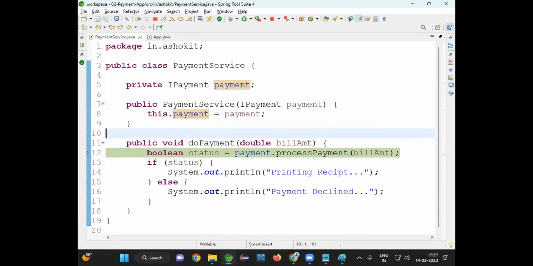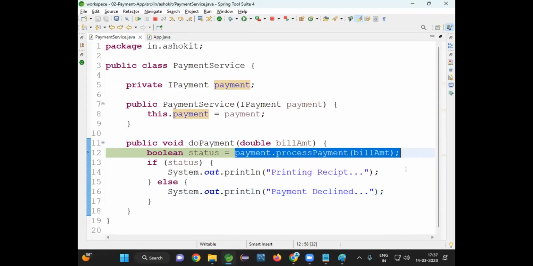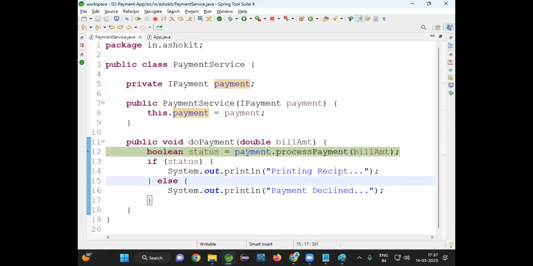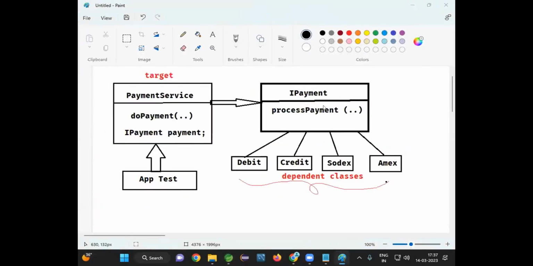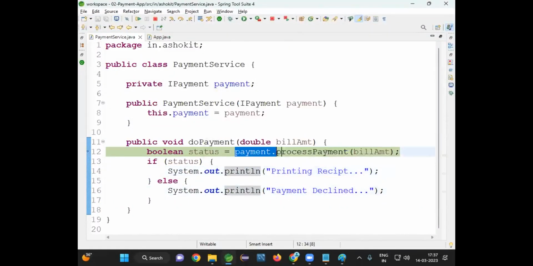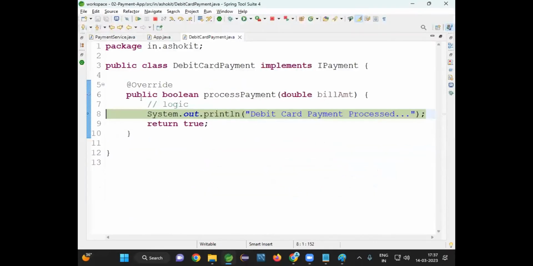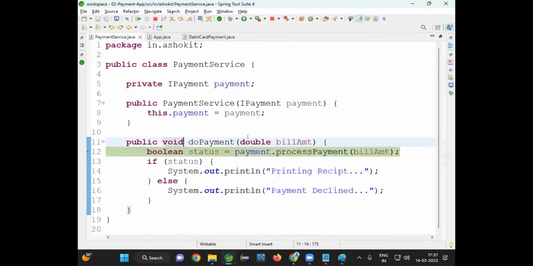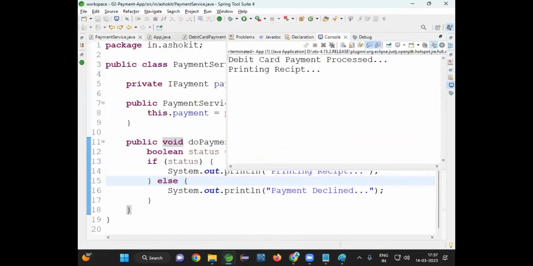Now payment.processPayment. This line will call which class method? Is it going to call the debit card processPayment method? There are multiple classes implementing the interface, but the interface variable is holding the DebitCardPayment object. So the debit card method will be called. See here, the control came to the debit card method. The status is true, so it prints the receipt. Application executed: debit card payment processed and receipt printed.